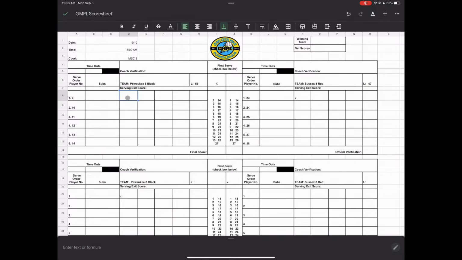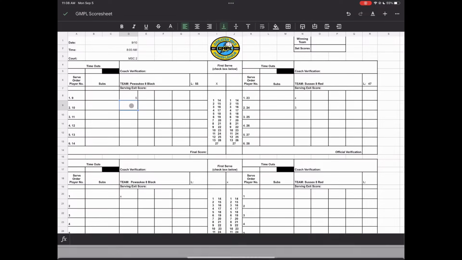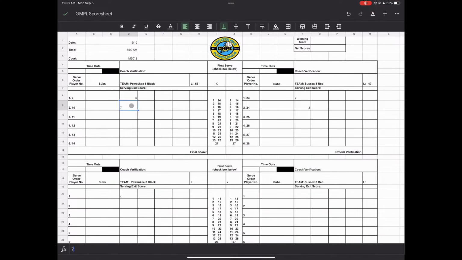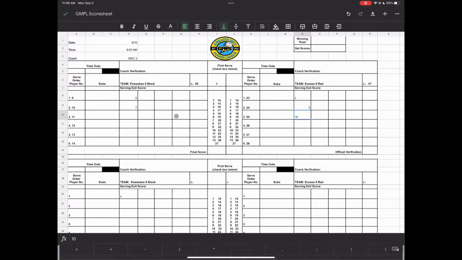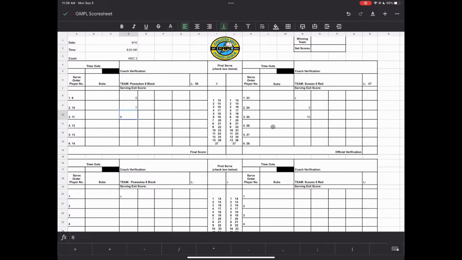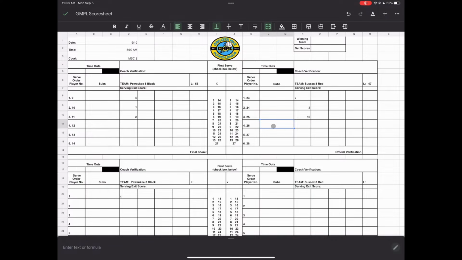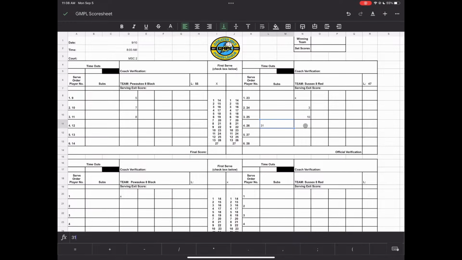So in this set, Pewaukee is serving first. In the boxes in the middle there, what you'll see being entered is the exit score. So first off, player number 9 on Pewaukee served 5 points. So when they were done serving, the score was 5 to 1. So the exit score is 5. This just helps you know what server is coming up next.